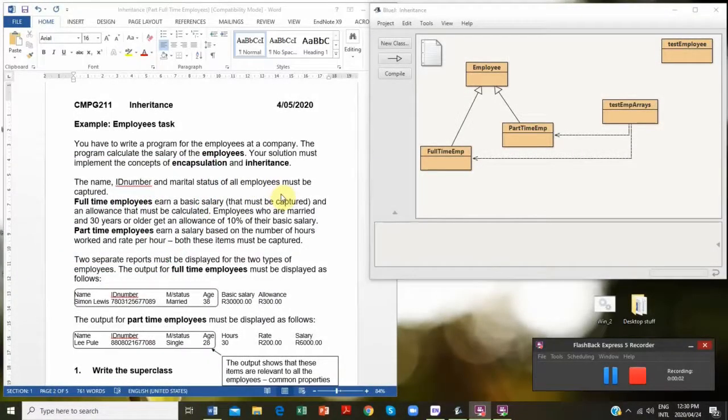Good day, students. This video is about the code for the two subclasses in our employees example task. Remember, the task is about inheritance. How do we code inheritance? And this specific task is how to calculate the salaries of employees.